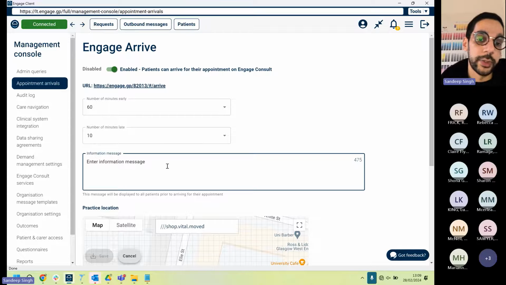A message can also be displayed to the patient as well. As soon as they click on the Arrive for your appointment tab on the patient portal, which I'll highlight in a moment, you can display some text to the patient just to let them know what to do from this stage here.